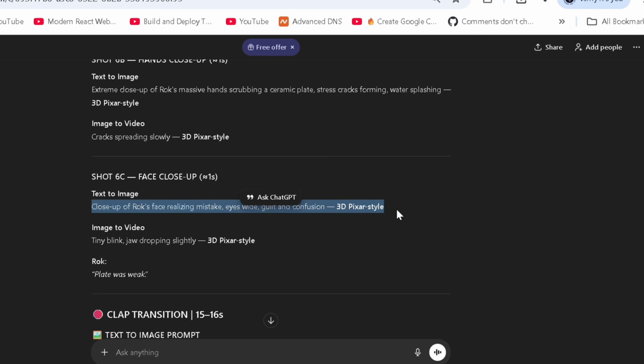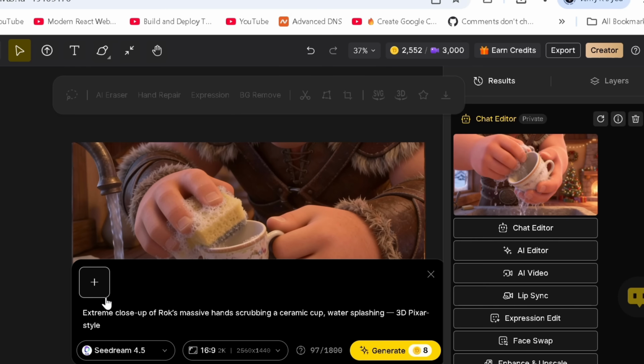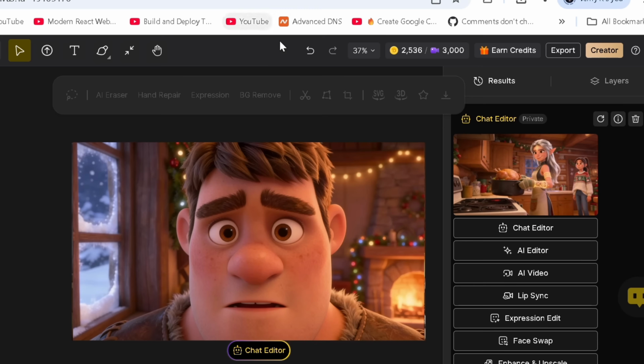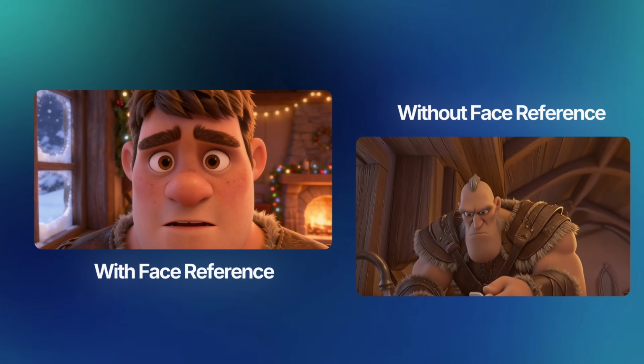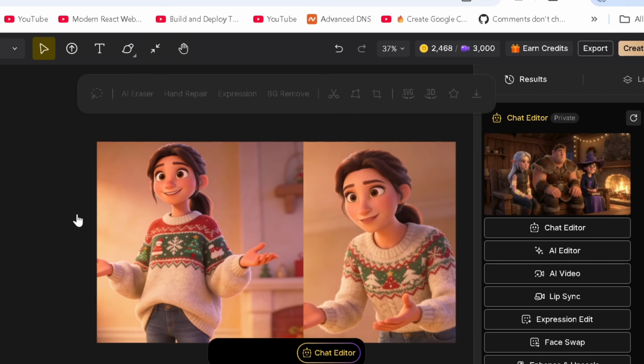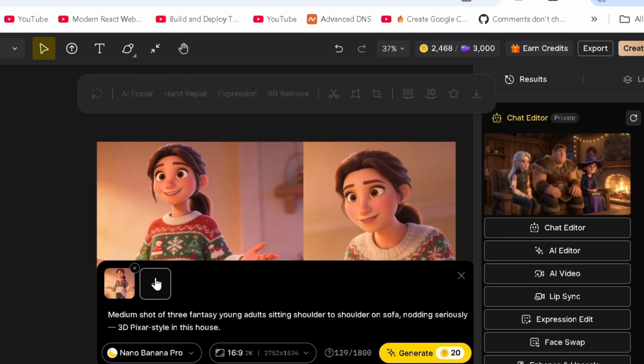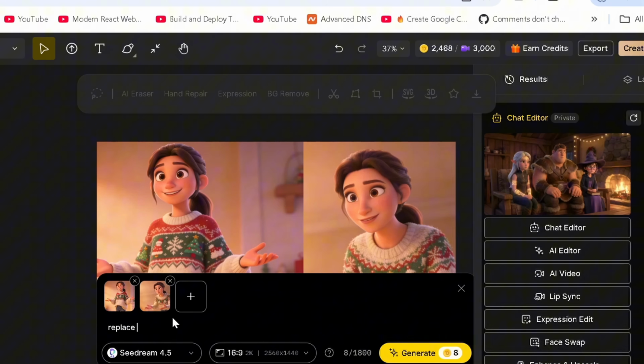The next shot defines a close-up of his face, so I'll input the shot before this as reference to get my output, since it contains his face, keeping it consistent. If you have a specific reference image for a scene, you can replace your character by simply adding both images to the chat editor and specifying replacing the characters in the images.